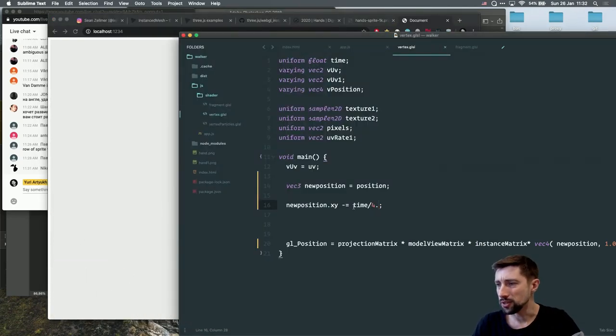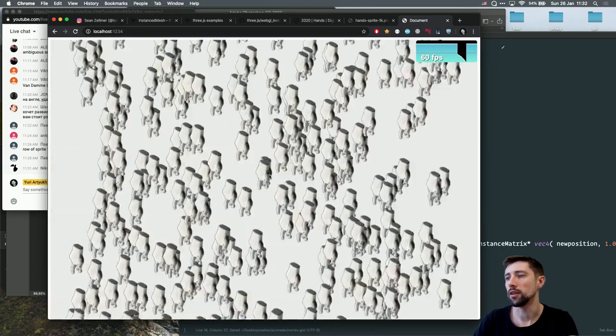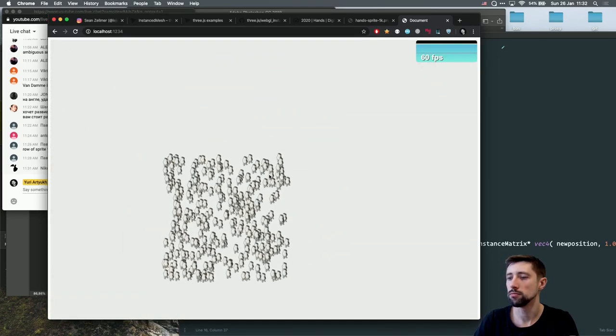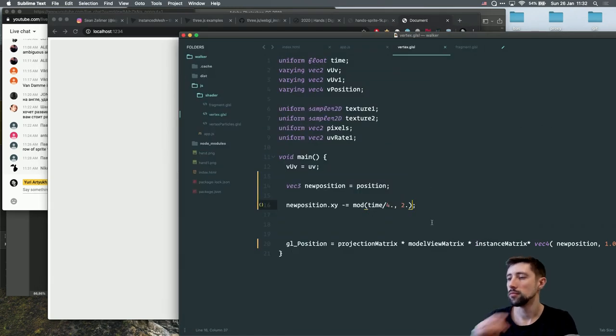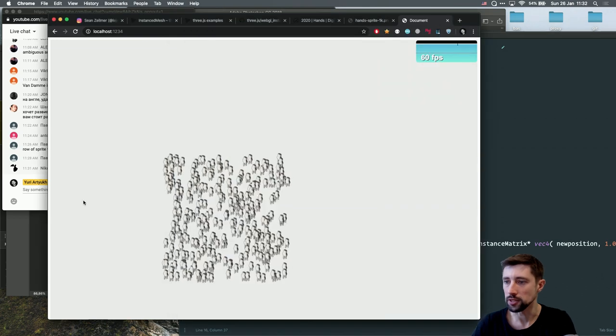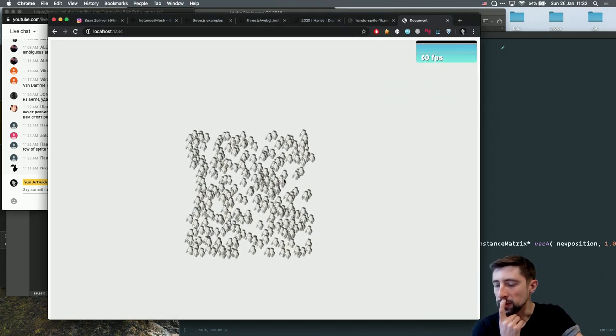What else I could do? I could use a modulo here again, so they don't go more than two. And then they're probably gonna reappear somewhere. Okay. They do, but they reappear at the same time. Doesn't matter yet. Let's go for the next part.